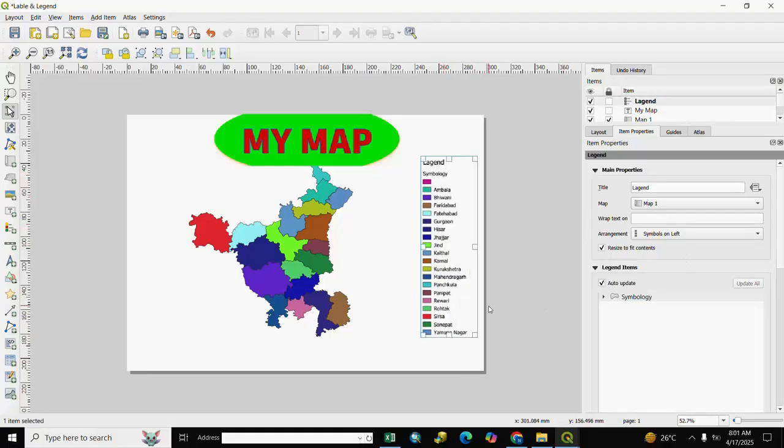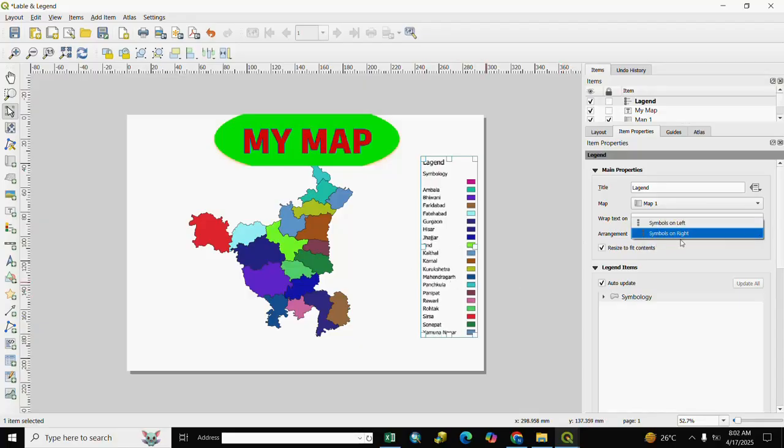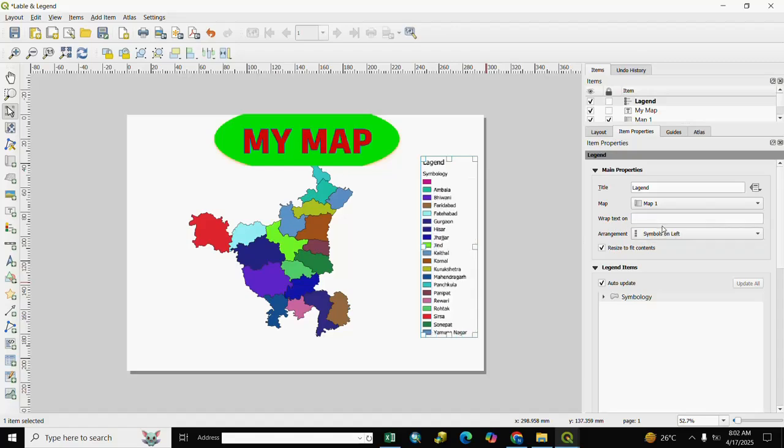If you want to change alignment, so you select here symbology left, symbology right. Our symbology change and we select symbology left is good. We select left.